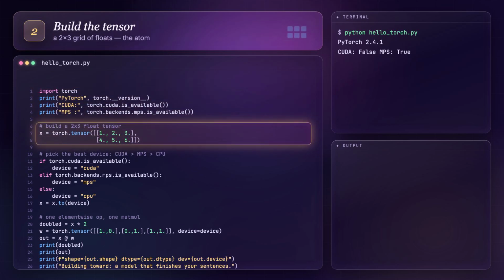Next, we build the tensor, torch.tensor with 2 rows of 3 numbers, a 2 by 3 grid. The trailing dots, like 1., make them floats, not integers, because all our model math is in floating point. This little grid is the atom of everything we'll build, every weight, every word, every prediction. They're all tensors like this one, just bigger.